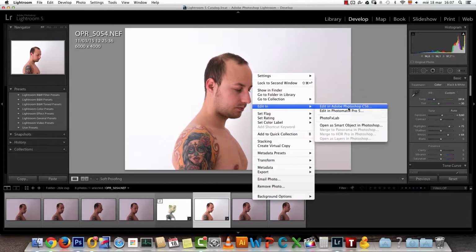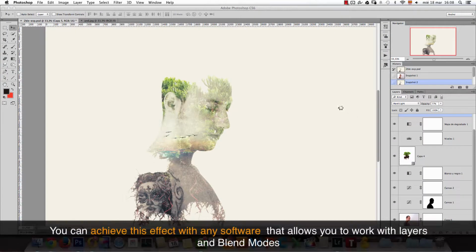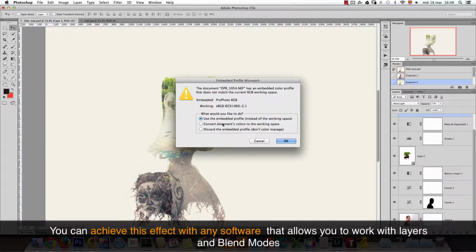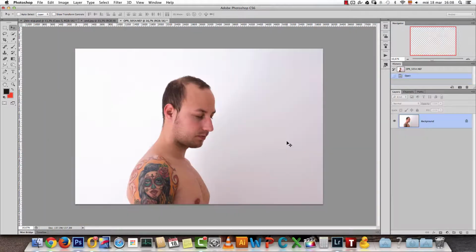So I'll go to edit in Photoshop CS6, and this is our image. Let's wait for it to be open. I will use the sRGB color space. Okay, so this is the image that we will start with.